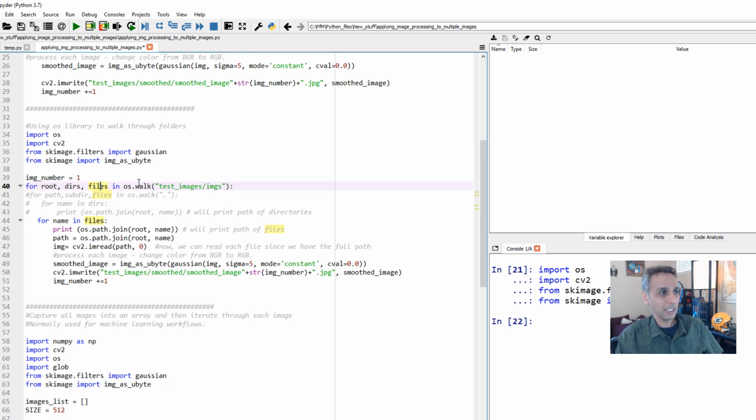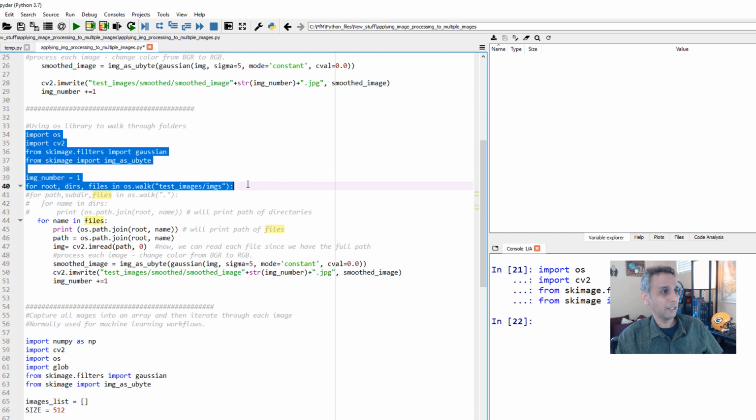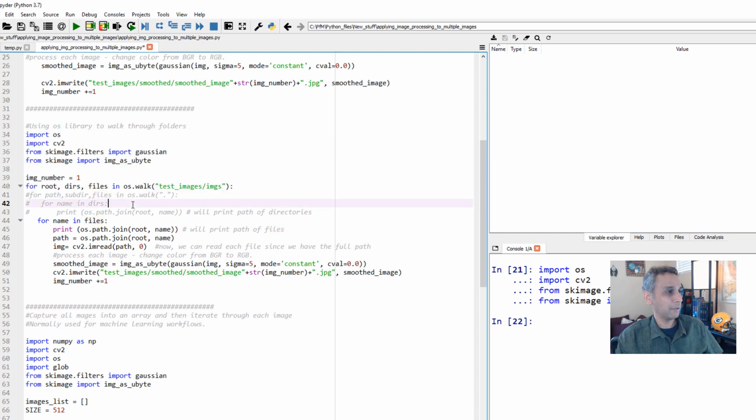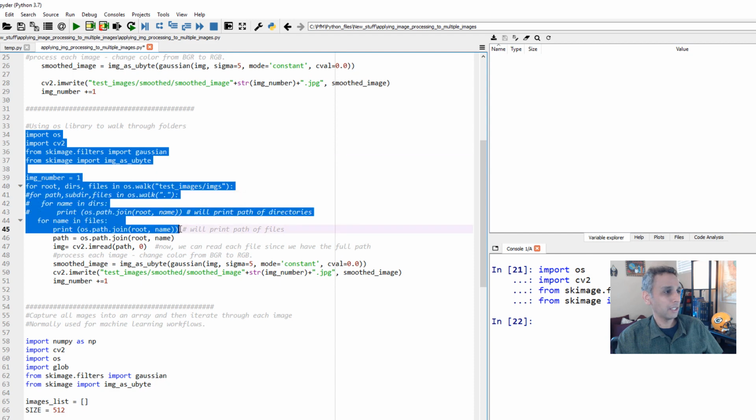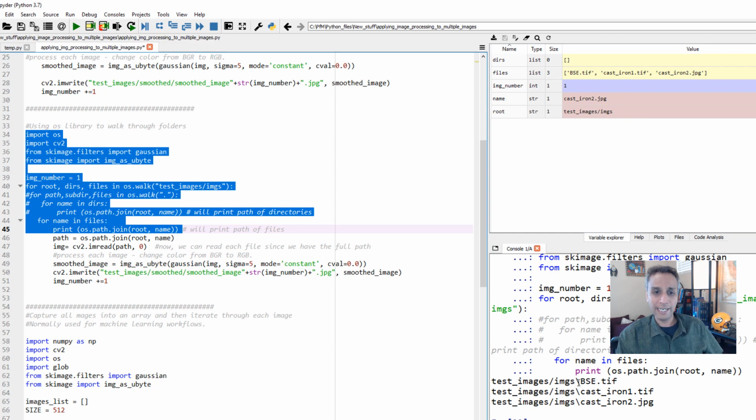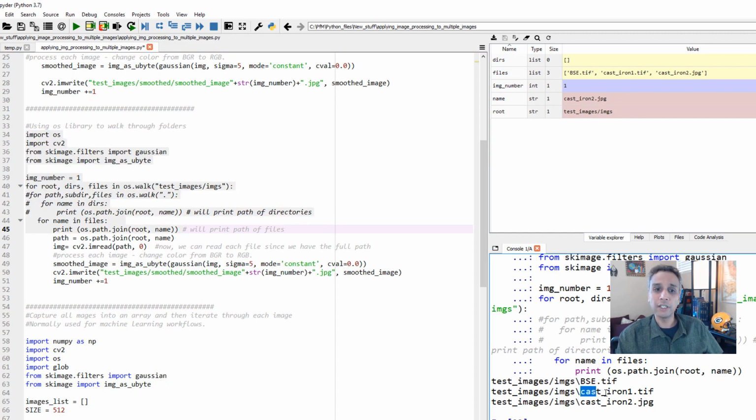Now, for each of these, for name in files, let's go ahead and print that. Let's just run all the way up to here, so you can actually see what it's doing. You see, I got exactly the same thing that I got using glob, except there is a slightly different way of doing things. That's pretty much it. Once that's done, the rest of the process is the same.